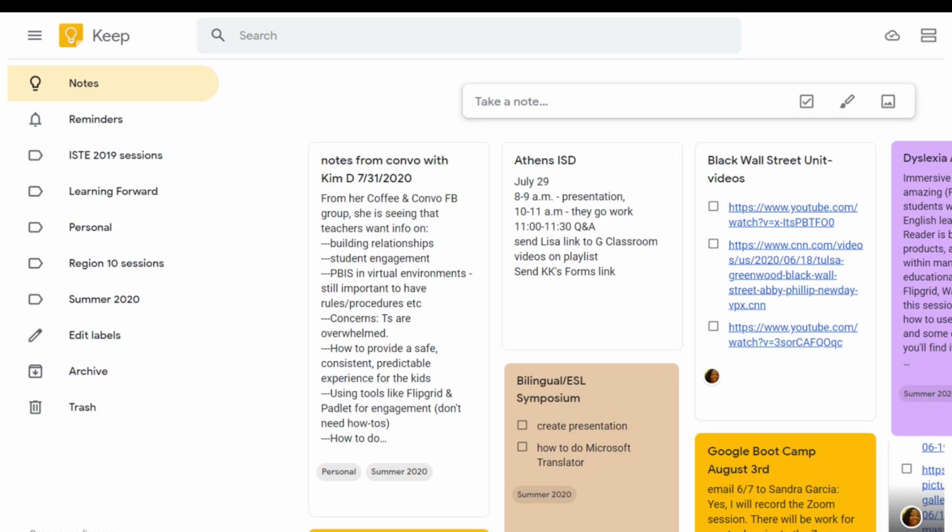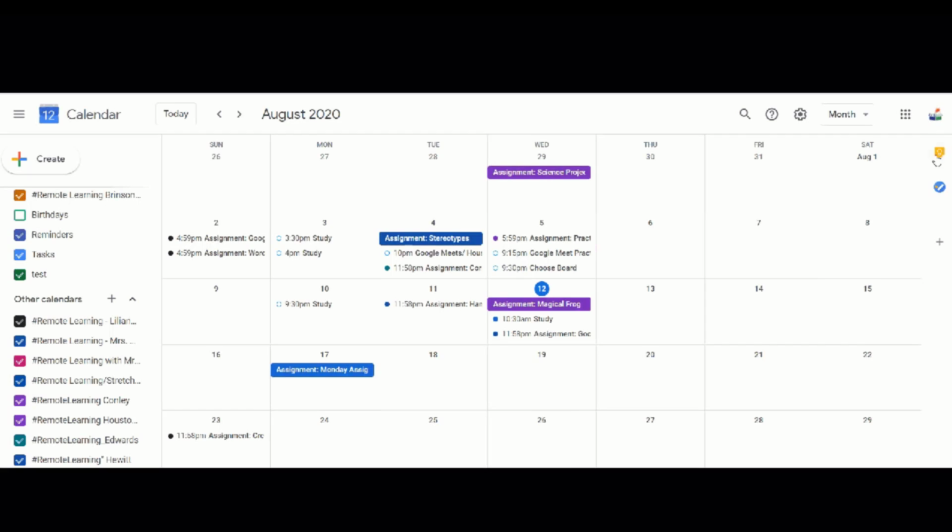Google Keep is a terrific note-taking and organizational system, and it's available in lots of different ways. You can get to it by going to keep.google.com, and it looks like this. Students can create labels that allow organization within the system. They can click on the menu on the left to see only the notes that pertain to that particular category.